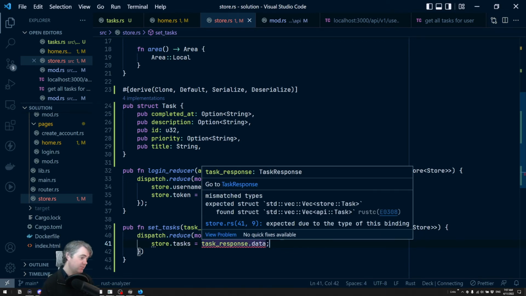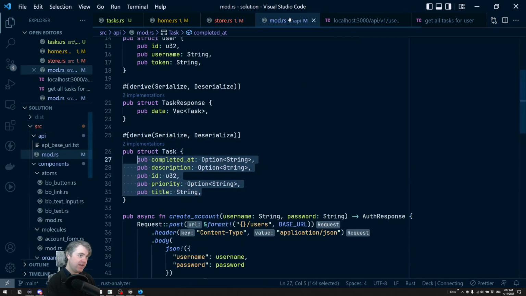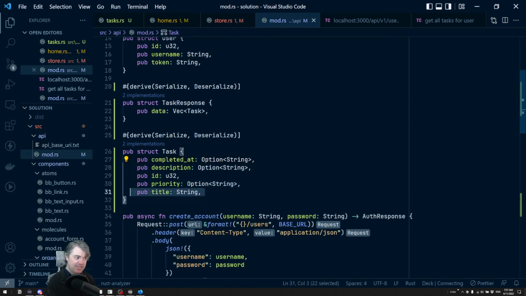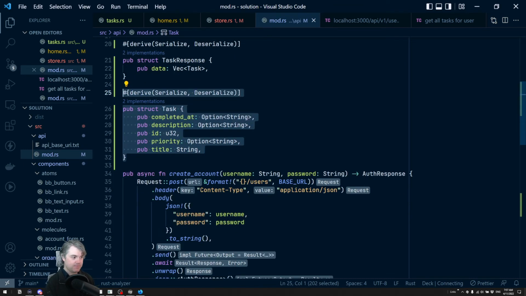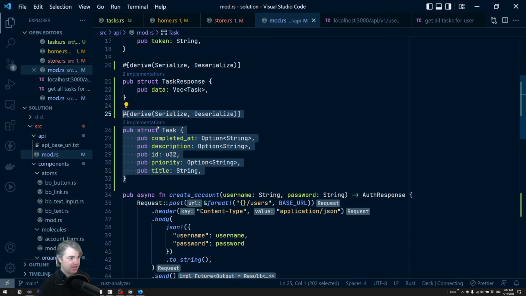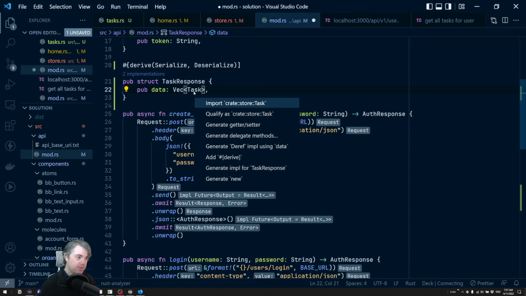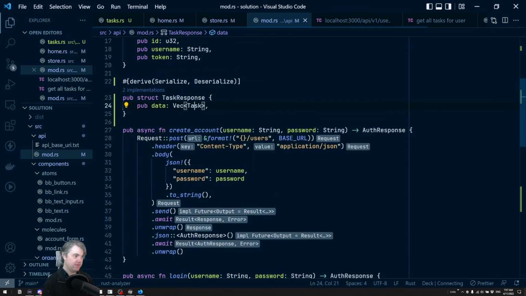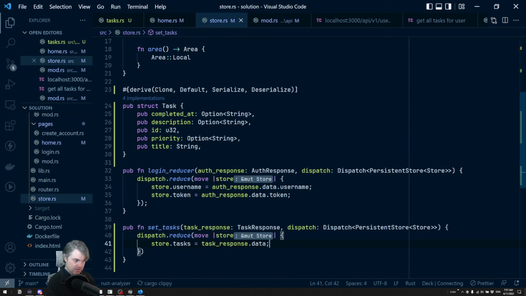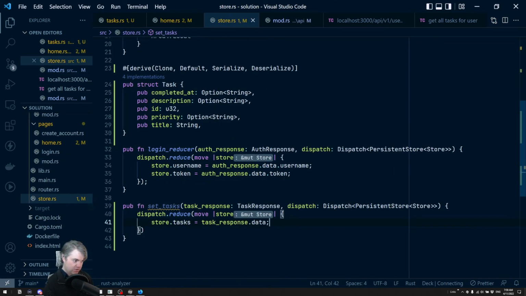Okay, so the mismatch types expected, right, because they're technically different structs, even though the content and the shape is the same. So at that point, I think I kind of like the idea of saying, you know what, these tasks are going to be the same. Now, who should own this? I'm thinking the store should own this. And we should say, you're going to be a different type of task here. Import store task for that. And then you are happy now.